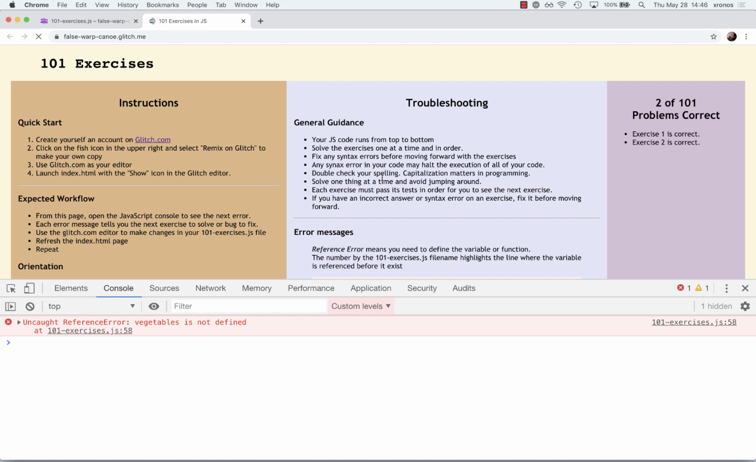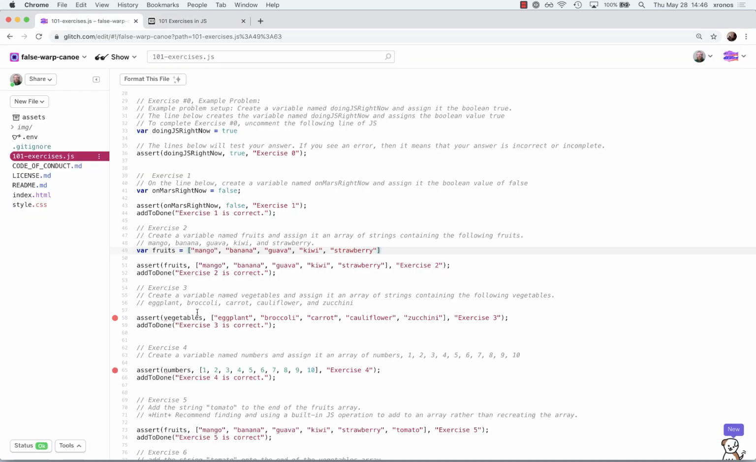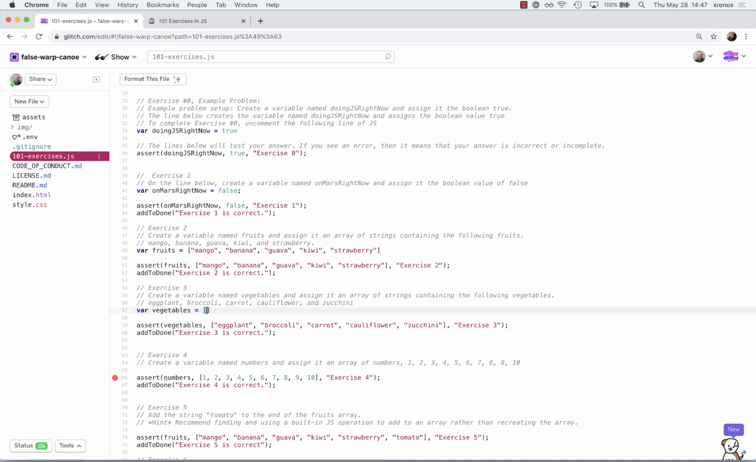This is the pattern. If you see any other error messages, read them, but there may be error messages that don't have anything to do with your problem, and that's okay. So vegetables is not defined, line 58, so colon, and then the line number. Okay. I'm going to give you an example of something that's incorrect. So we're going to make vegetables, and what if I only have broccoli and carrot in my array of vegetables?